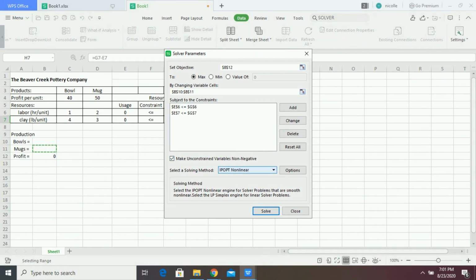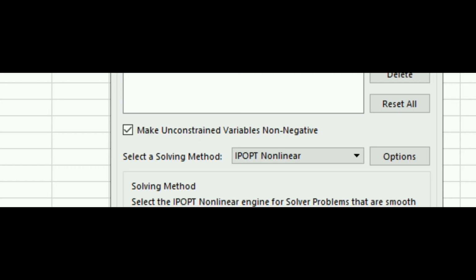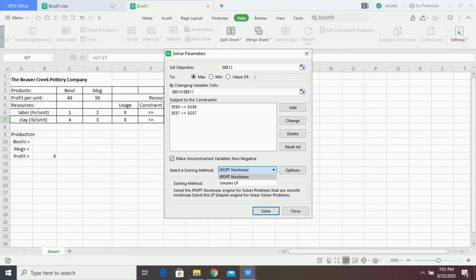This will return us to the Solver Parameters screen. On the Solver Parameters screen, check where it says Make Unconstrained Variables Non-Negative, and let's select where it says Select a Solving Method. And then we select Simplex LP. This will ensure that Solver uses the simplex procedure to solve the model and not some other numeric method. Once the complete model is input, click on Solve at the bottom of the Solver Parameters screen.